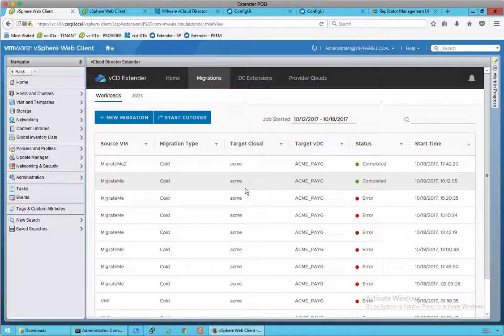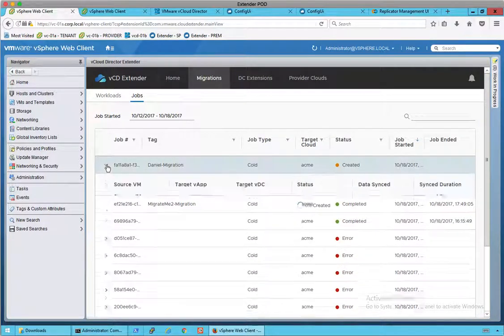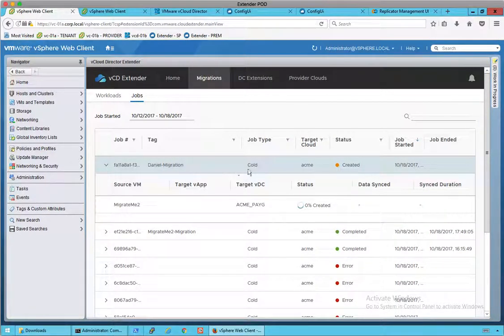So I have a few interfaces open here. You can see I've been testing this for a while, testing a few different solutions, but we'll see the new migrate job pop up here. We can see it's now created. And if we go under the jobs sub tab here, we'll see further details on the Daniel migration that we created. What it's doing in the background is talking to Extender Manager, along with the compute vCenter instance in the provider environment, along with vCloud Director, and really initializing the creation of this virtual machine.